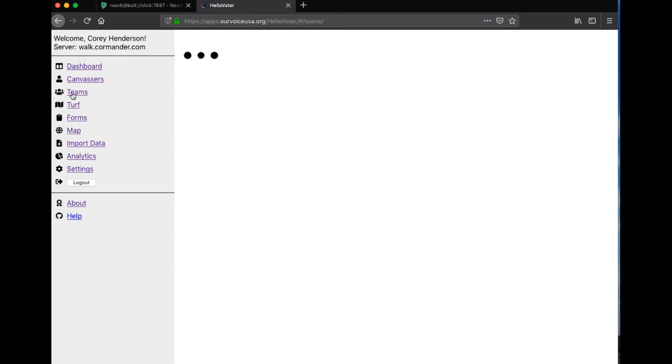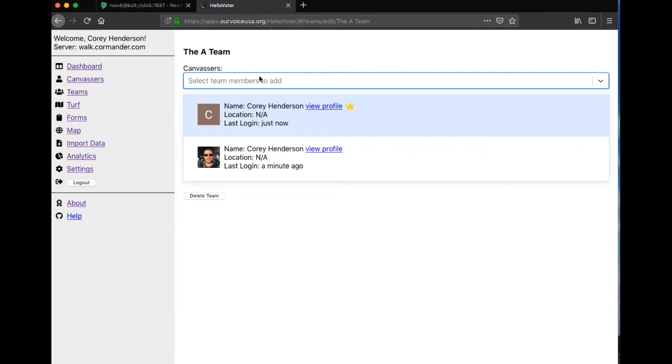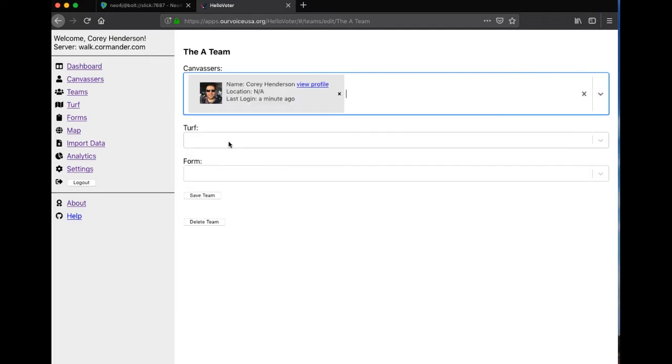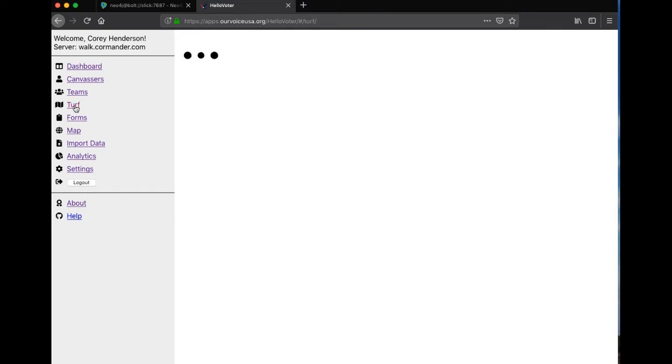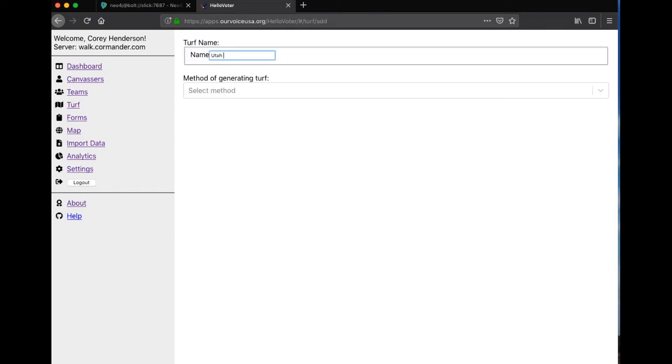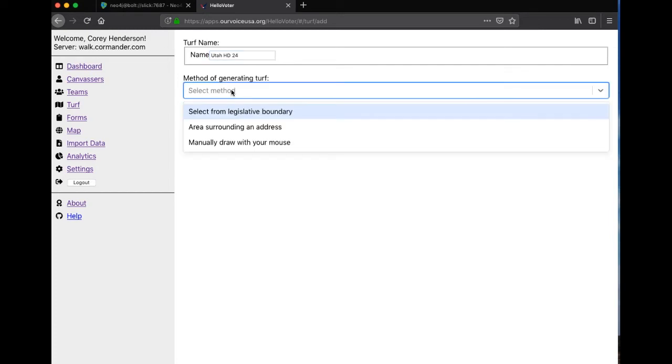So let's do that now. Let's create the A team and assign myself to it. But we haven't created a turf or form yet, which is required for canvassing, so let's do that now. Let's say we're canvassing in Utah House District 24. There's 3 ways to generate turf. Select from legislative boundary, area surrounding an address, and manually draw it with your mouse. The bottom 2 aren't implemented yet, so let's proceed with the first one.